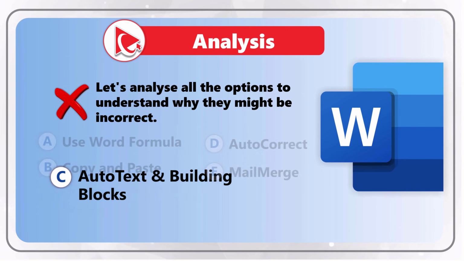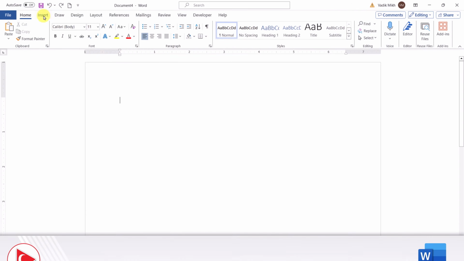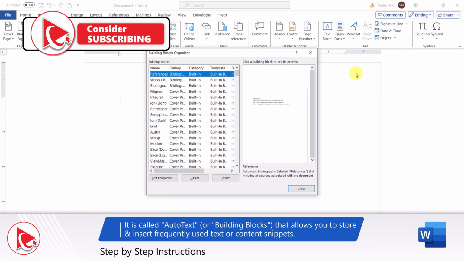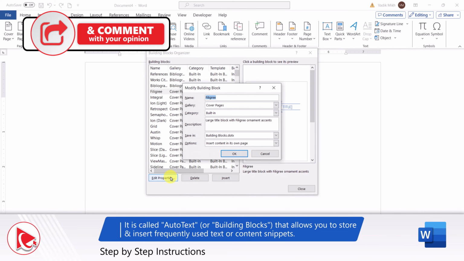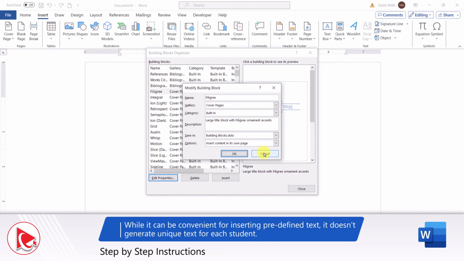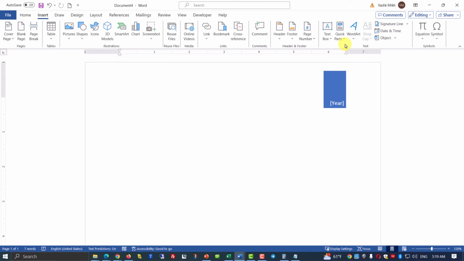I think option C, auto text and building blocks, is also incorrect. Microsoft Word has a feature called auto text. It is also called building blocks in the new versions. This feature allows you to store and insert frequently used text or context snippets with just a few clicks. While it can be convenient for inserting predefined text, it does not generate unique text for each student.